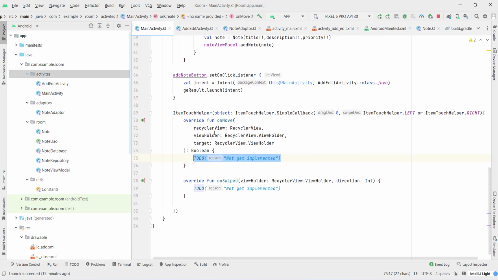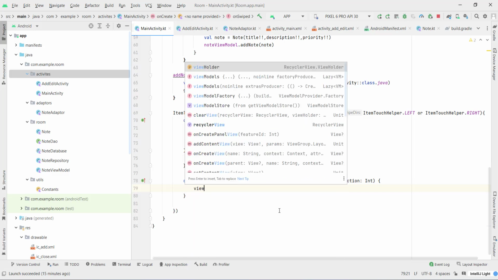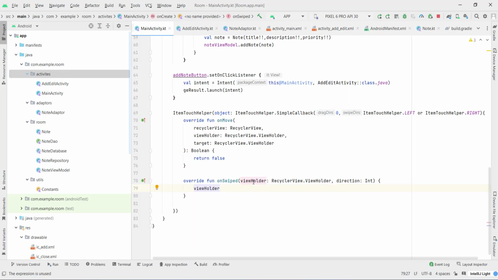We have first the onMove. This is triggered when we drag our items, but we're not going to implement that, so I'm going to simply return false here. And here in onSwipe, you have this view holder, and with this view holder you can get the position, because this view holder is the one which was swiped. So you can type here viewHolder.adapterPosition.